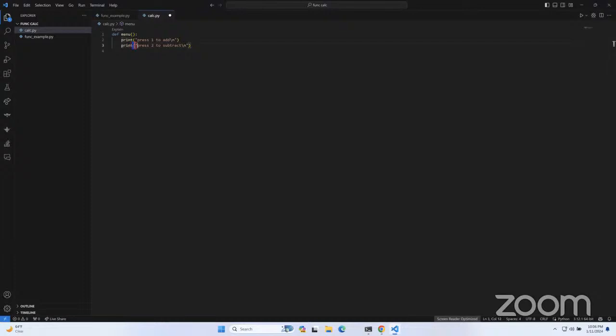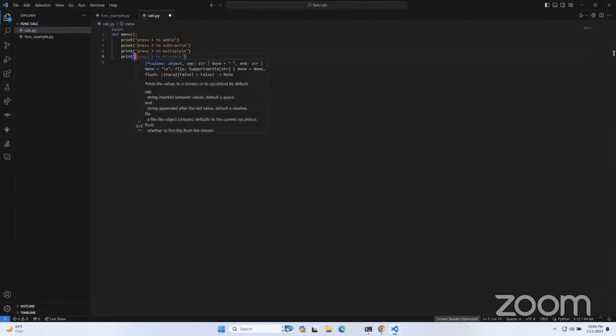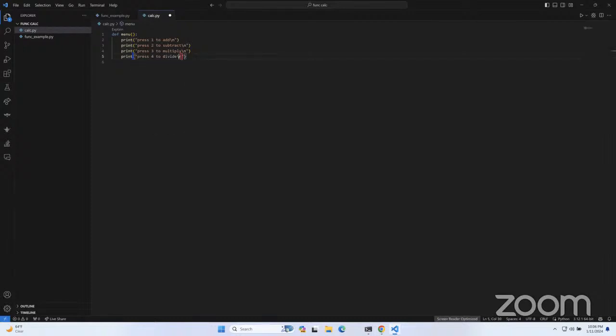Print left parent, quote, press 2 to subtract, backslash n, quote, right parent. Line feed. Print left parent, quote, press 3 to multiply, backslash n, quote, right parent. Line feed. Print left parent, quote, press 4 to divide, backslash n, quote, right parent. Line feed. Okay, and then we're going to have, let's see.